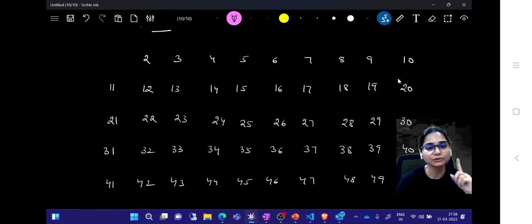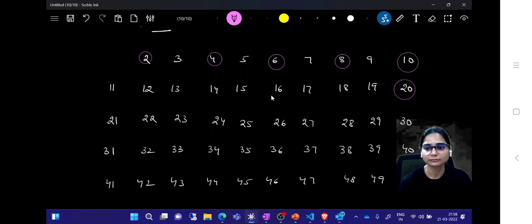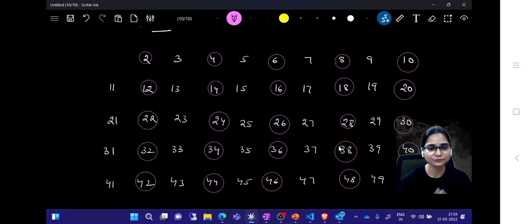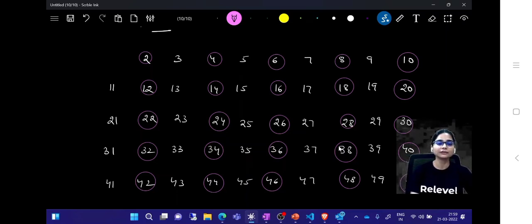Now the first thing you have to do is mark all the numbers which are divisible by 2, because 2 is the first prime number. So I'm just circling all the numbers. Correct, so we have successfully circled all the numbers which are divisible by 2.